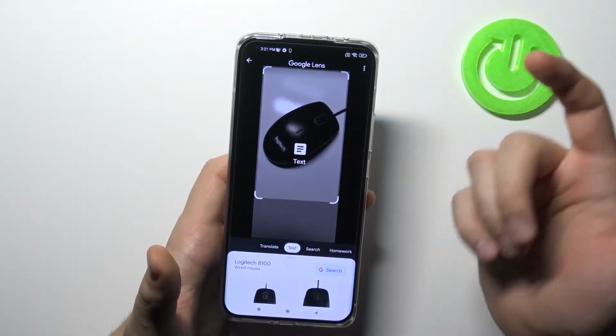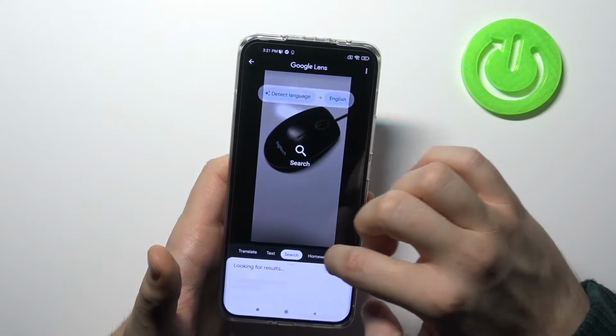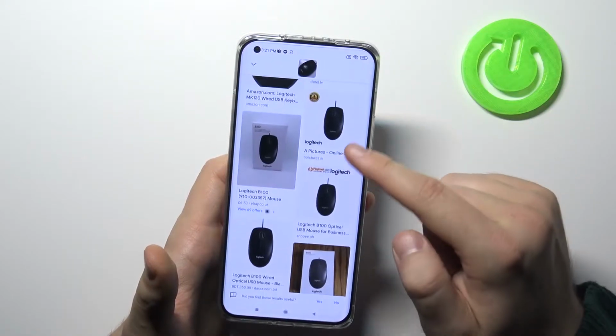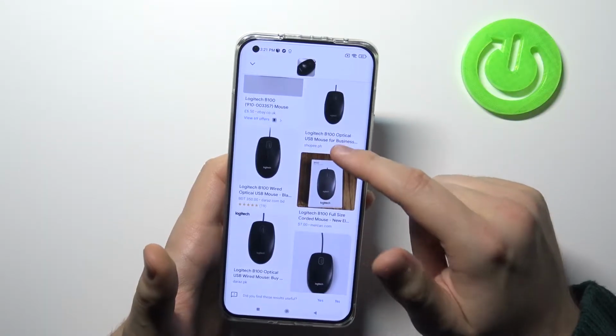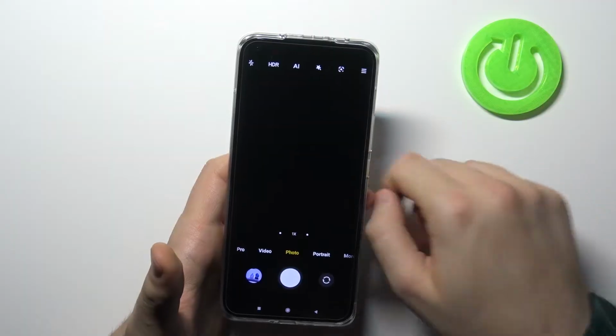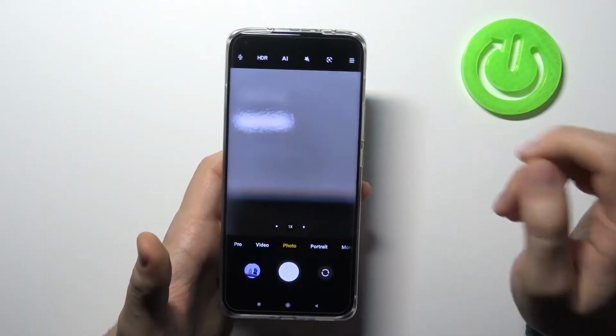You can also find here the text, you can copy, translate, go for shopping, so we can just get straight offers from the shops, from Amazon. I think it will be useful for some of you.